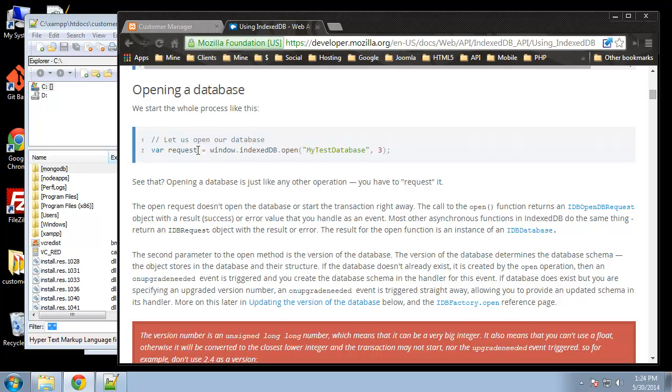We're just going to create a variable, okay, in this case request, and we're going to set it to window.indexedDB.open. We're going to use this open method, which takes two parameters. It takes the name of the database and the version. So this is where you want to change this to run the onupgradeneeded function.